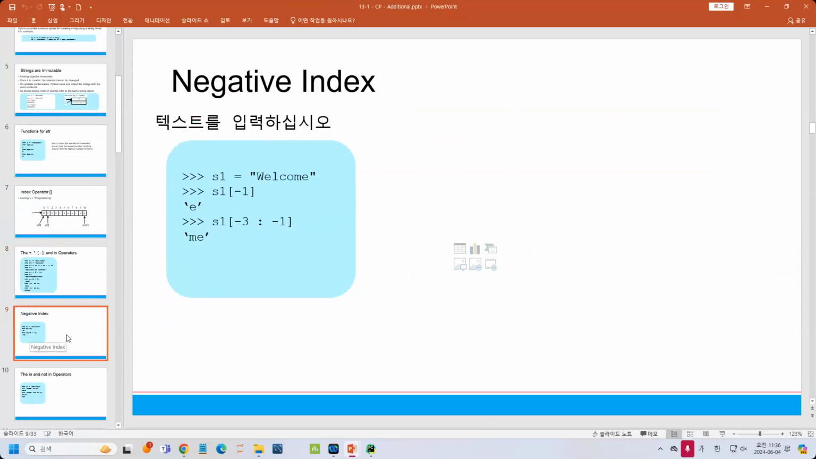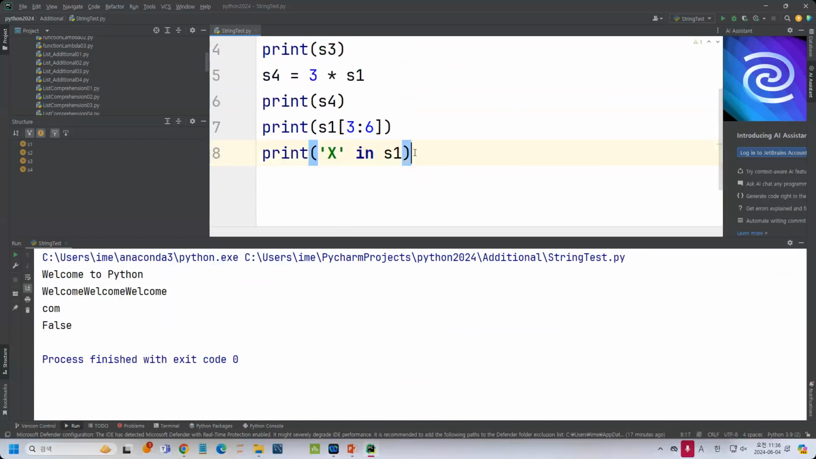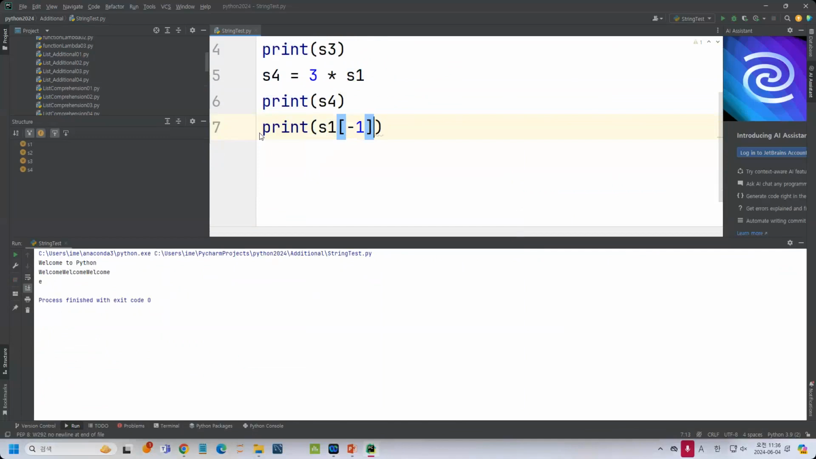So the use of negative index. I already mentioned to you, we can use also the negative index. Let me just print S1 minus 1. Okay. We can get the letter E. Now, if I have minus 3 to minus 1, what does it mean?